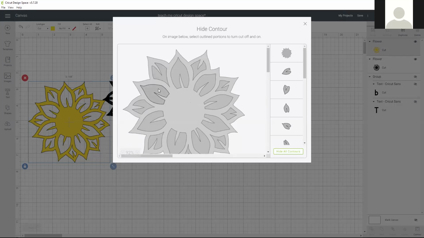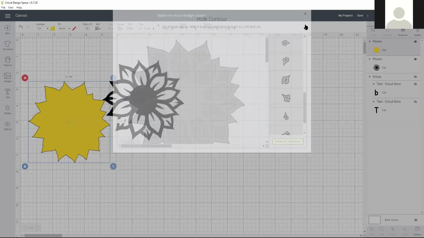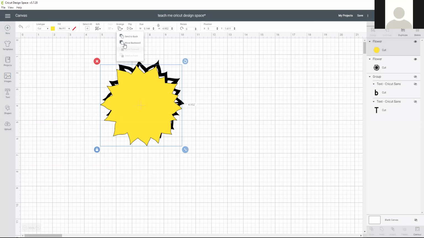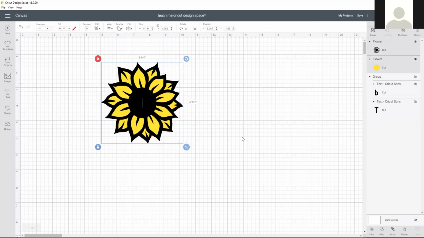When I click on these petals in here, I want you to watch what happens over here. See how it makes those cuts disappear? I can either click on them over here or over here in this area. Or if I want to hide them all, I can hide all. So now I would be able to take this and arrange it to the back. And if I center those on top of each other, I now have a layered flower with both a black layer and a yellow layer.